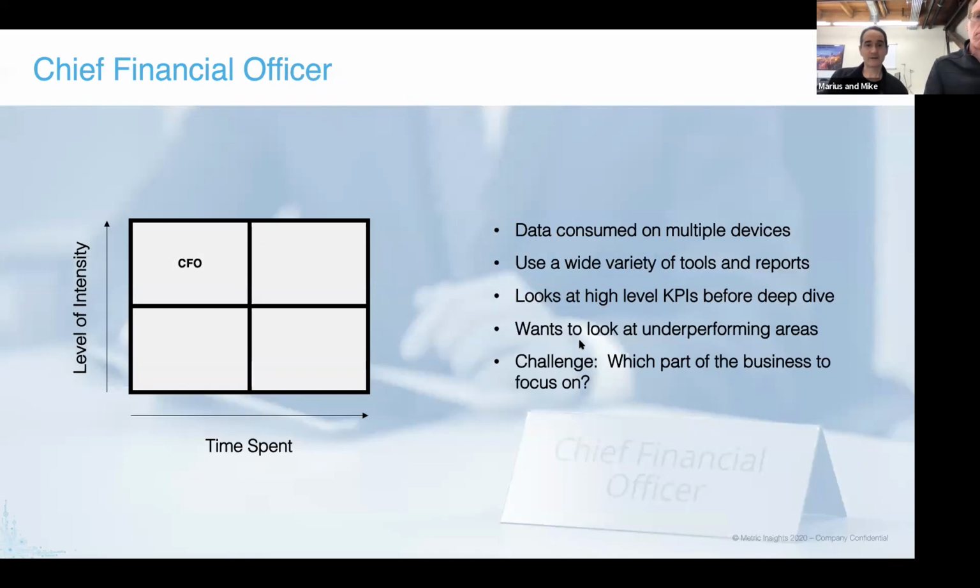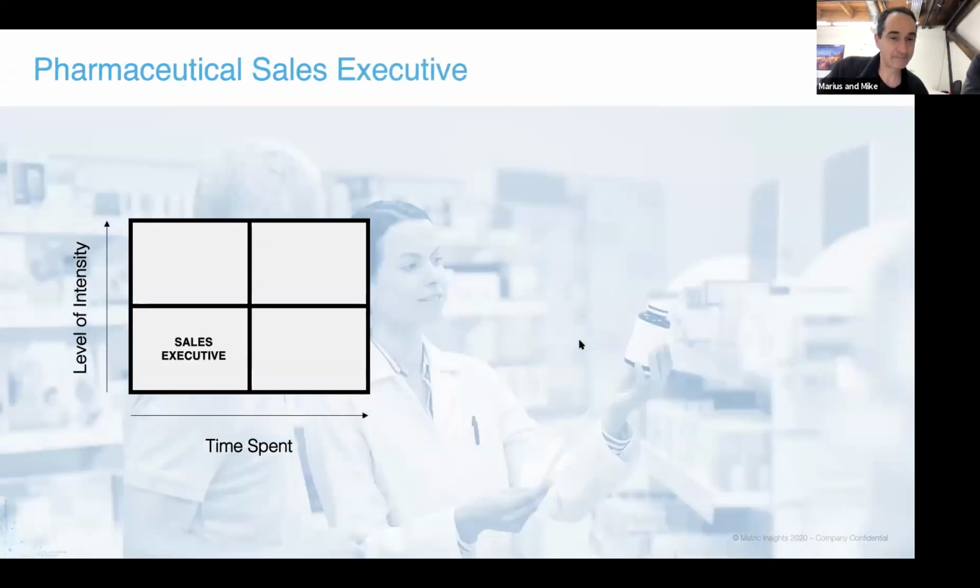Thank you, Mike. So let's look at the next persona. And this one is of a sales executive. Think of a pharmacy sales rep here who spends her day going from prescriber to prescriber to be able to promote the drugs that are part of a company.